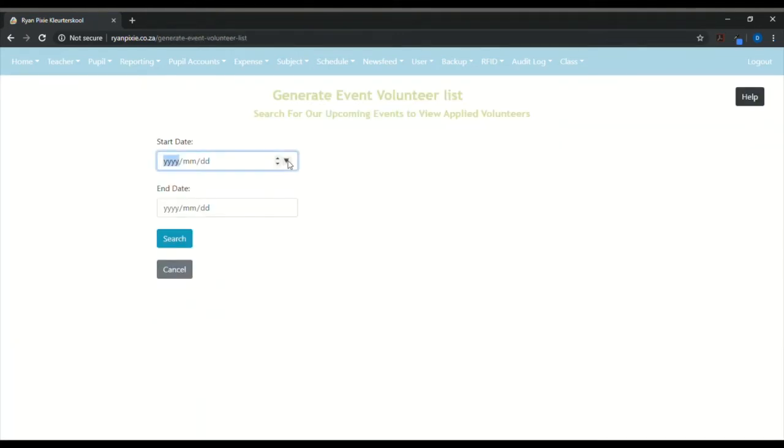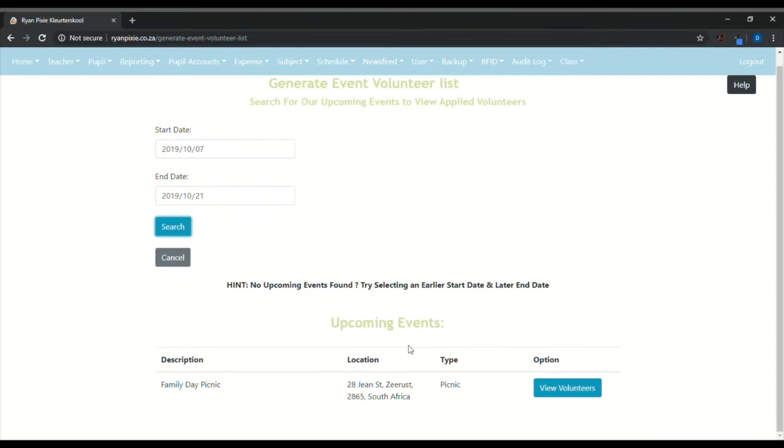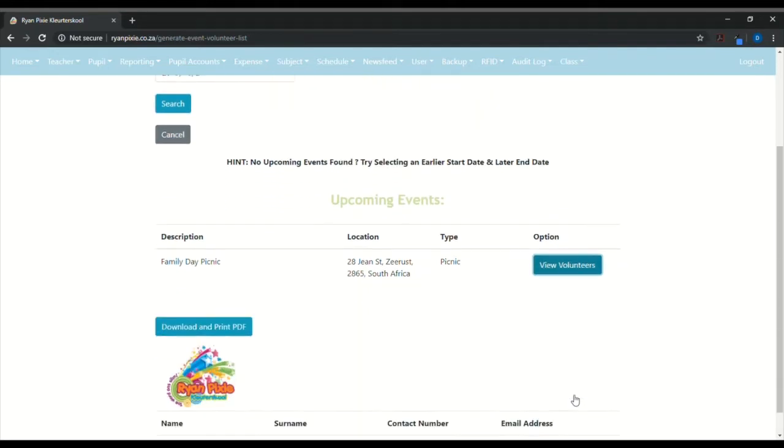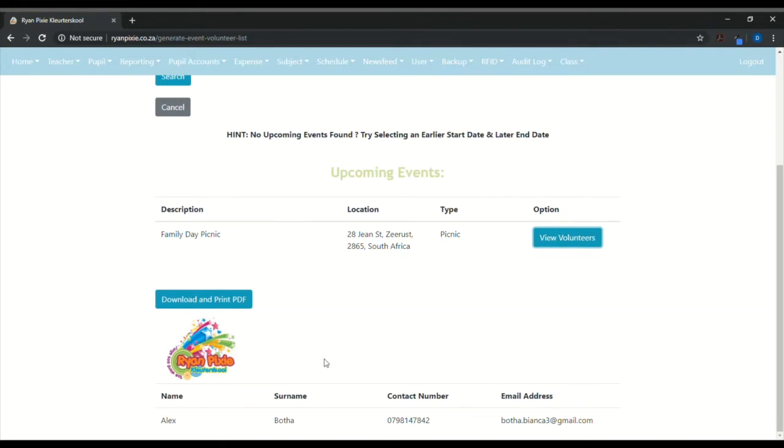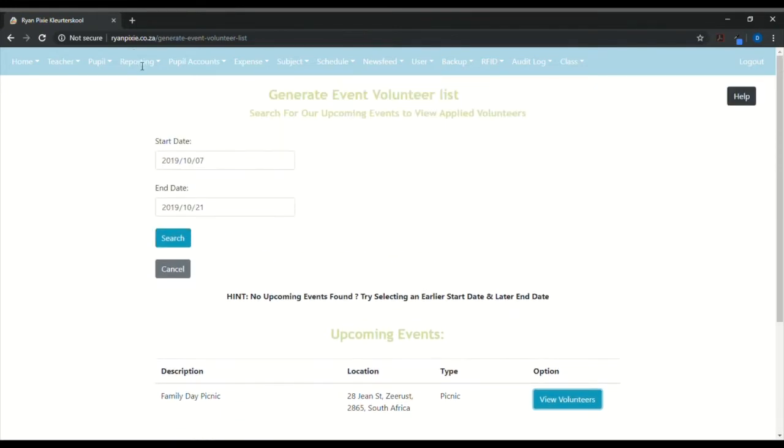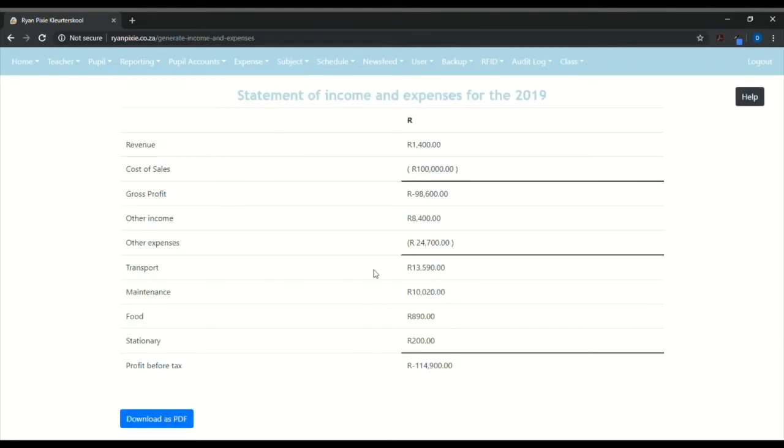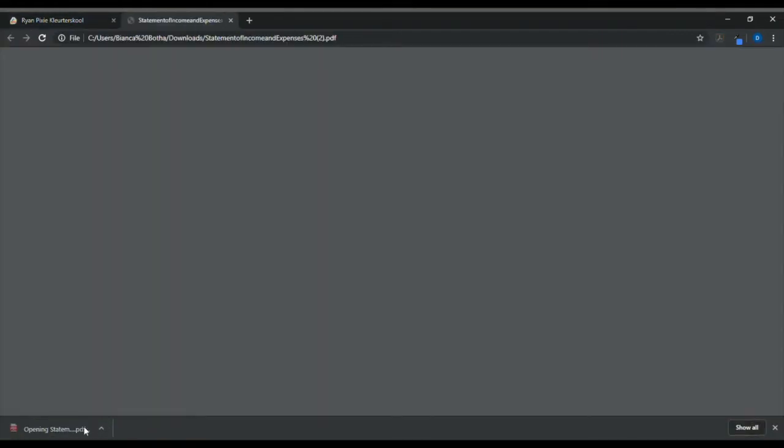Users provide a start date and end date between which upcoming events are found. Users can select an event to view its volunteers as well as download and save the list to the user's computer. The owner is able to view income and expenses that were made for the current year. They are able to download the statement as a PDF.